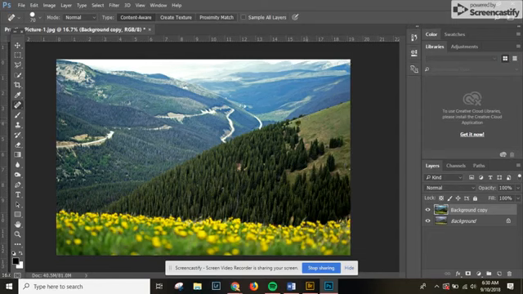This takes some time to play with, to master it, and you want to make sure that it still looks realistic. So you have to be careful with not overdoing it or removing an object that's too large.